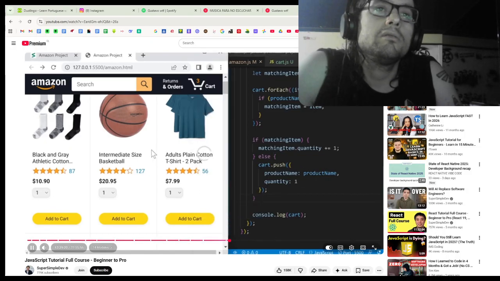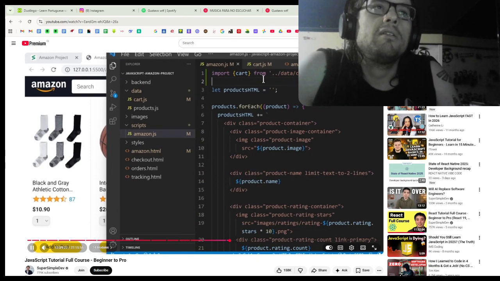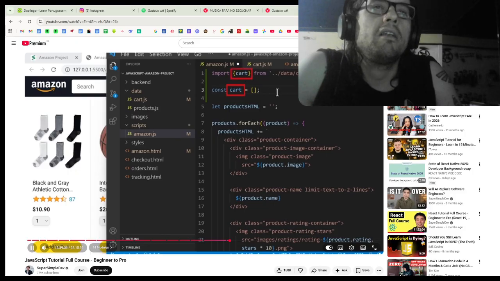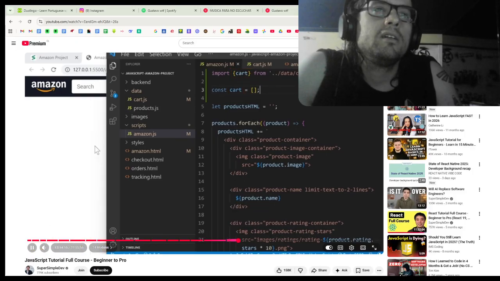The time that this causes naming conflicts is if we import this variable and we have another variable named cart inside this file like this. So this will again create a naming conflict. If I save this, the website is being displayed.